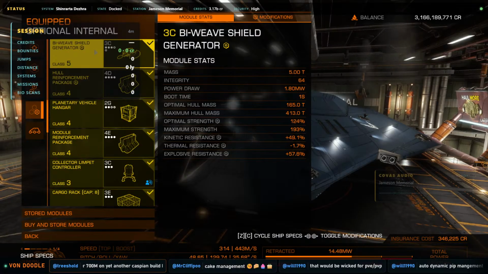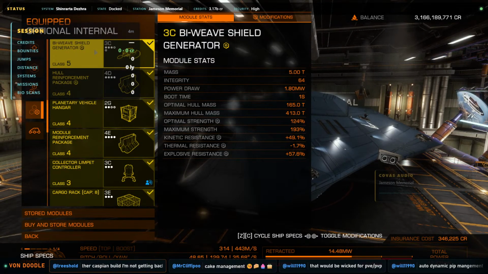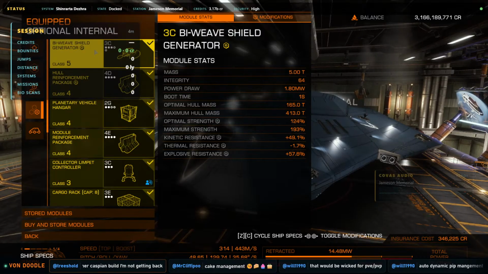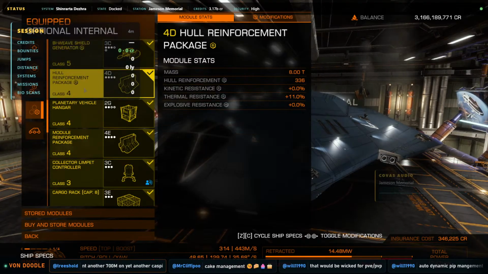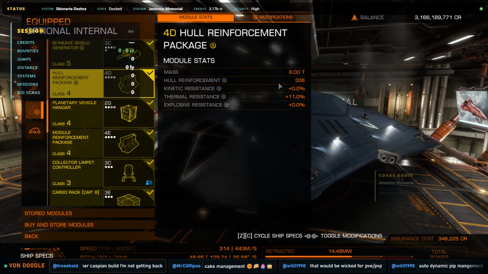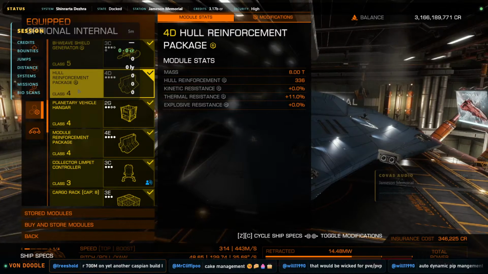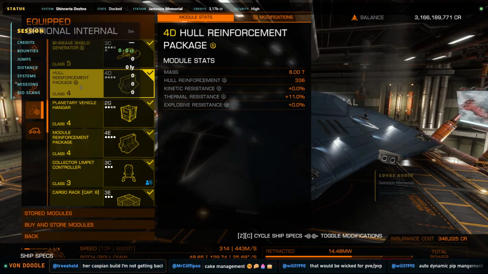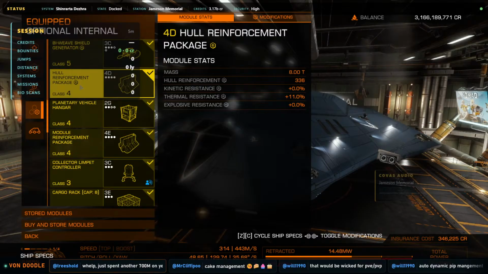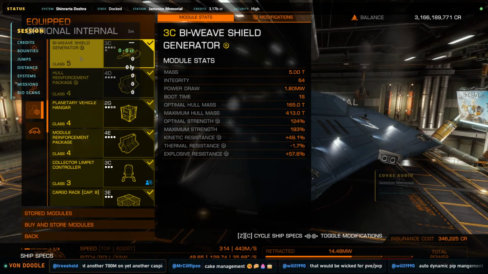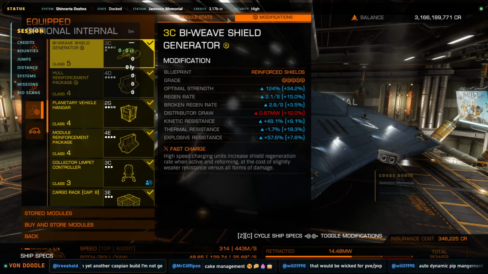Okay, optional internal. Now, this is the big one. Here we go. We've got this bi-weave here. I'm going to stick that in. I'm going to get a 4C bi-weave here. I know it's only got one modification. That's fine. I'm going to put a 4C bi-weave here with fast charge and reinforced and all that stuff. And that 3C I'm going to save. We can use that again somewhere.